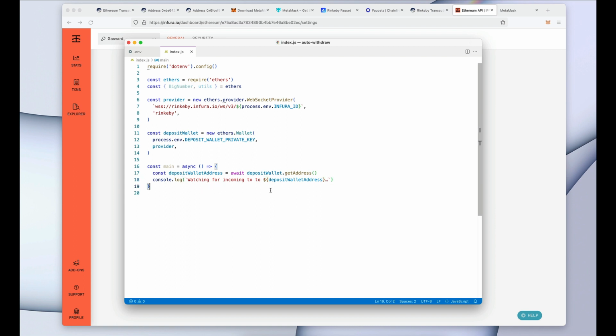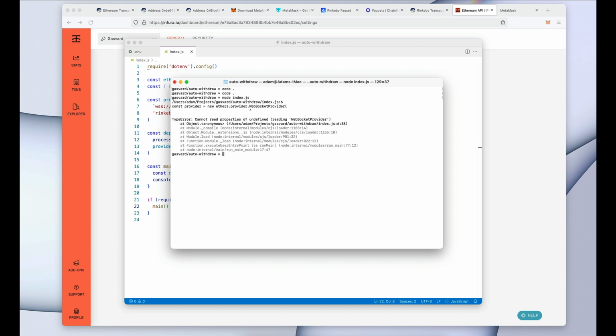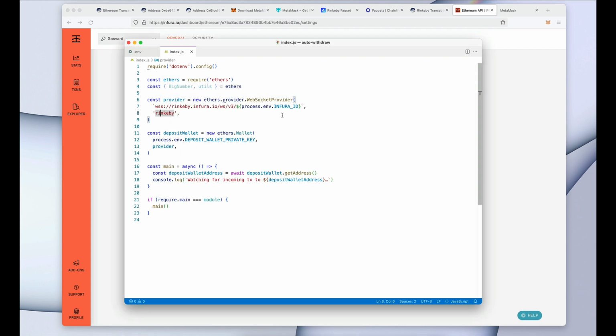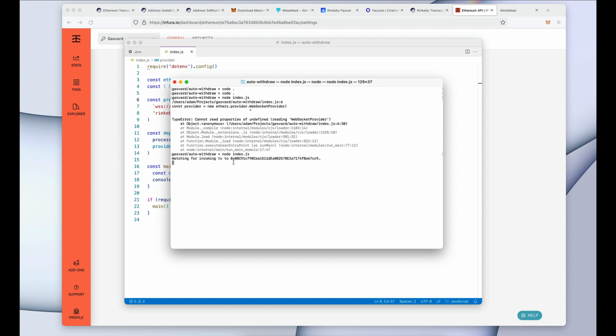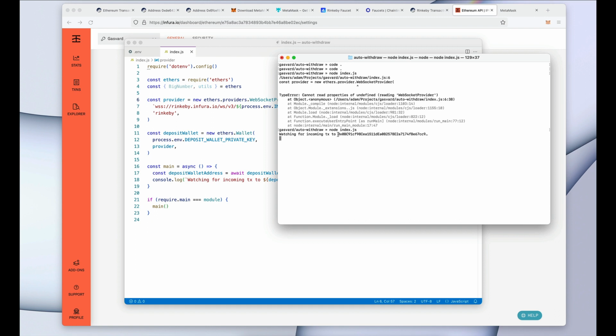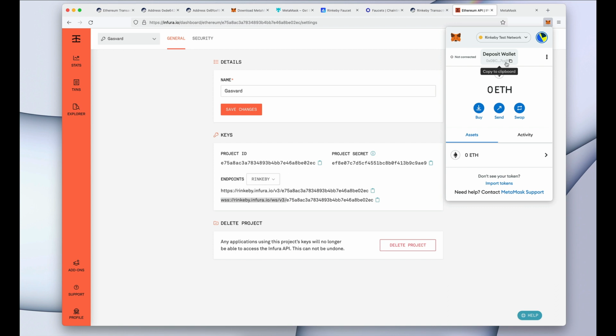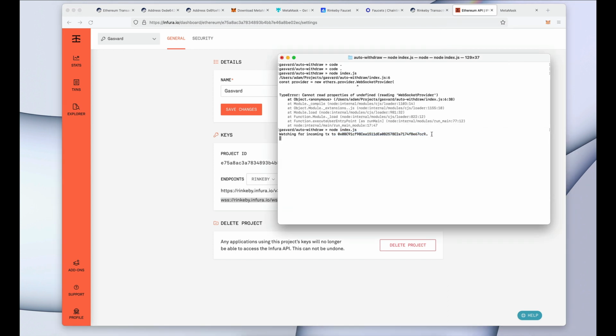Okay. Now let's try running this to make sure that everything's working so far. If we do node index.js, we get an error. WebSocket provider undefined, because it's ethers.providers. Let's do it again. All right. So it successfully derived the wallet address from our deposit wallet's private key, and you can see that this matches the one that we have in MetaMask, 7cc9, 7cc9.